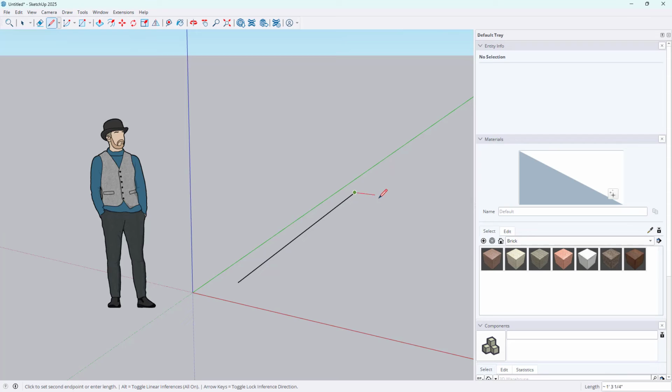If I were to go ahead and click, you can see that I have that, and now I have this particular line right here, which is red. If I were to bring this right here, you can see it's black, but if I were to go around over here, you can see that it's red because it's aligned with the red axis.